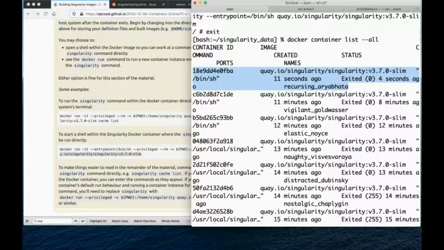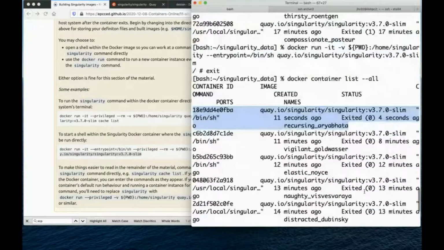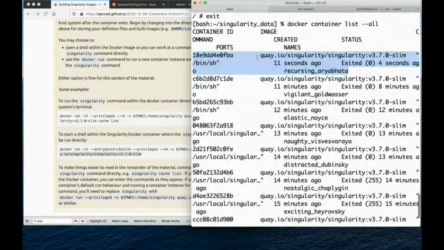So basically, I don't want this huge pile of containers to pile up here. So when I use --rm, this entry will not appear. Once the container shuts down, that entry gets removed automatically. Otherwise, I have to manually remove it from my list.